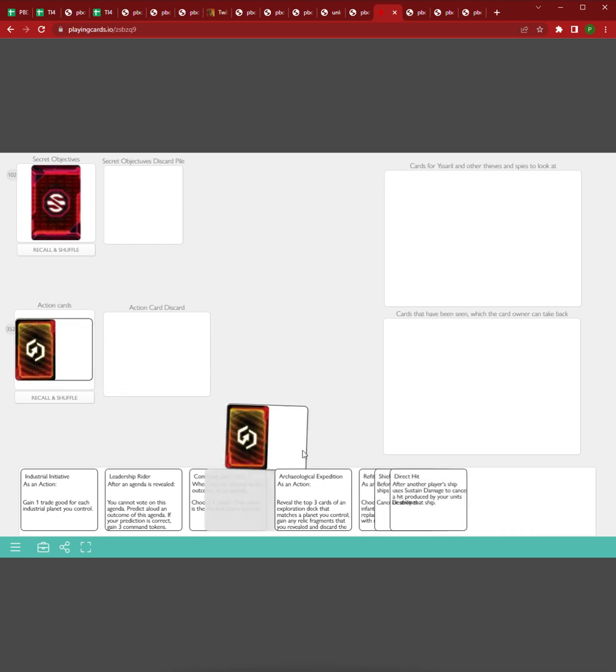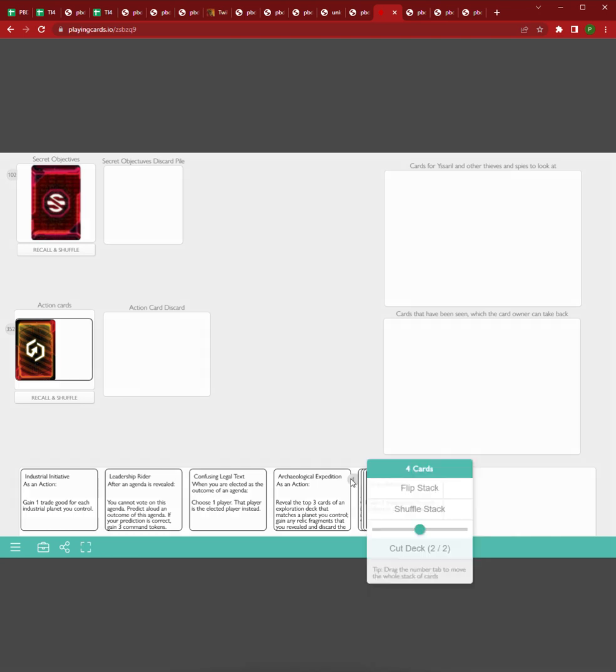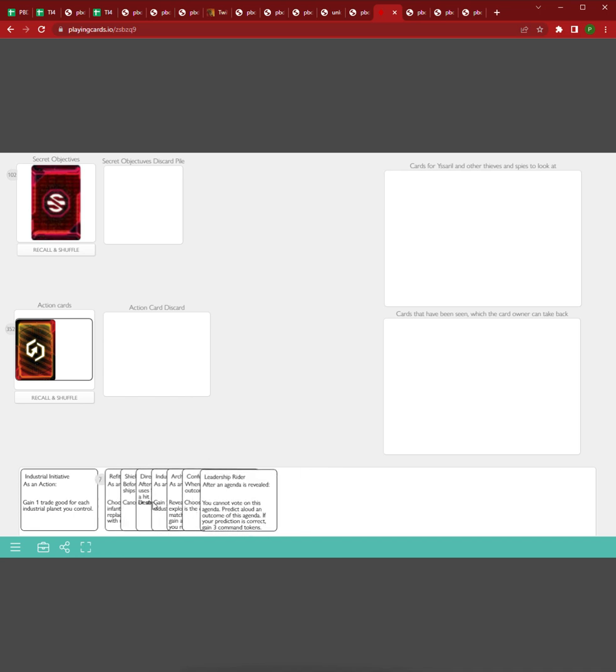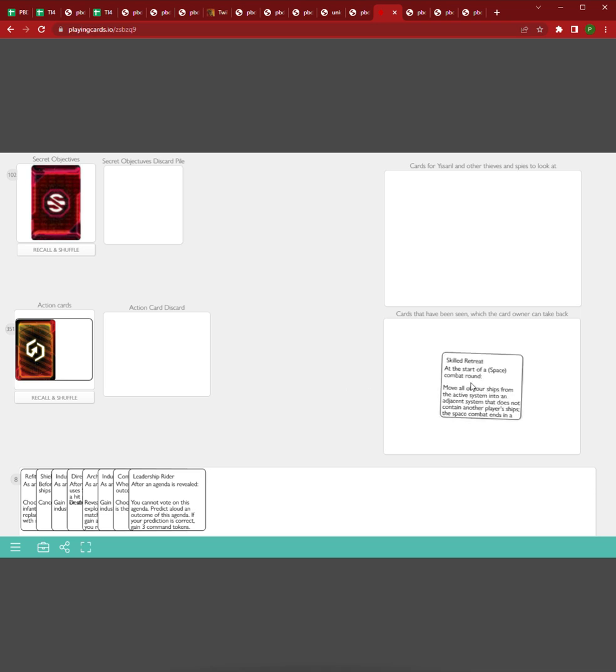Speaking of Yasarel, if you see, it's going to start doing like this, and you're going to get into a stack, and it's going to be really hard to see. Like maybe you know this is Reflective Shielding, Shields Holding, Direct Hit, Industrial Initiative. You see, you have to play around them. But we're not going to weep for Yasarel, right? They're going to have some first world problems here.